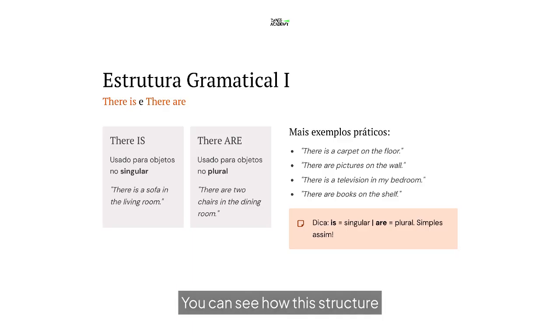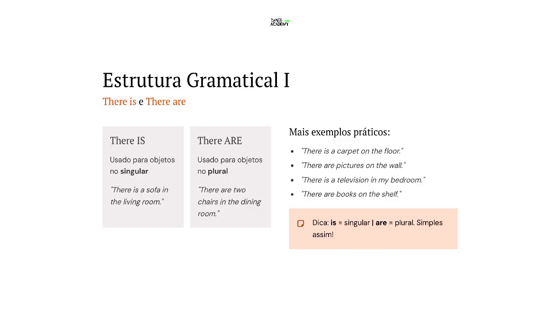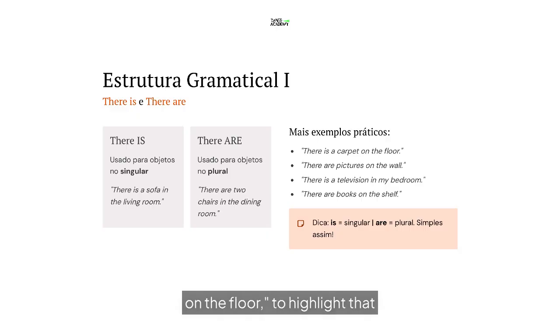You can see how this structure helps you convey more detail about your surroundings. Let's look at a few more examples. Imagine you walk into your bedroom and notice your favorite things. You could say, "There's a carpet on the floor," to highlight that soft area you love stepping on. Or, when you look at your walls, you might say, "There are pictures on the wall," which captures the memories you cherish. Isn't it interesting how using is for singular and are for plural makes our communication clearer? This little grammatical tip can really elevate your descriptions.